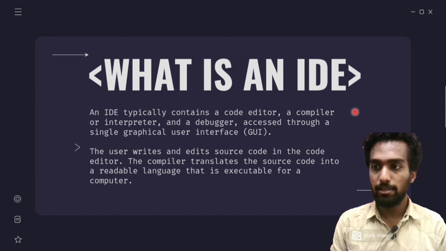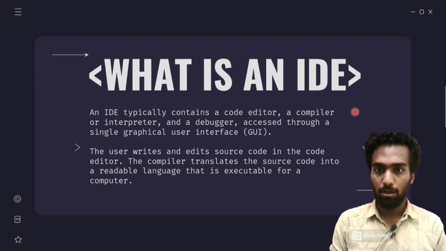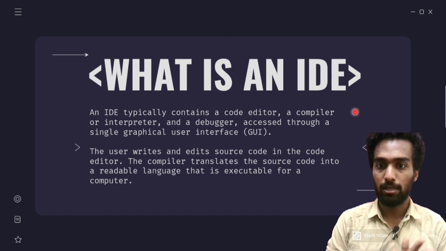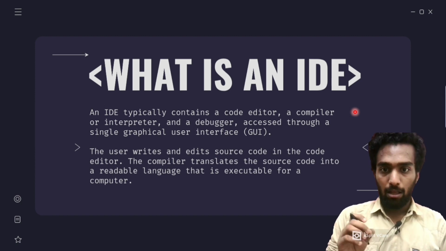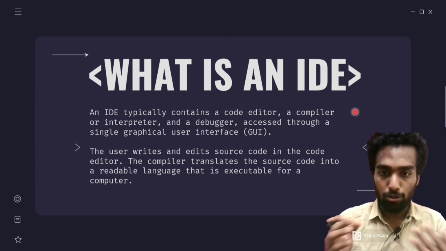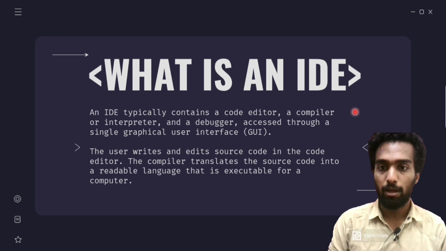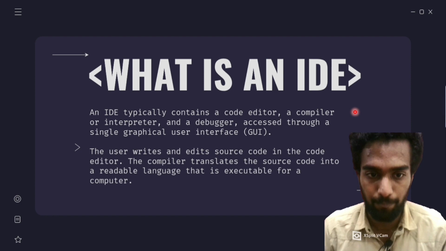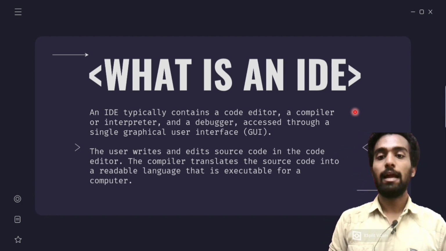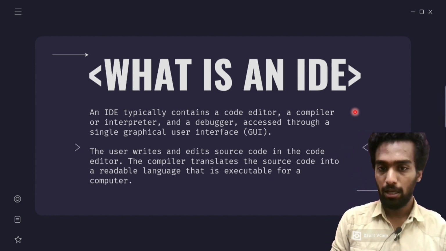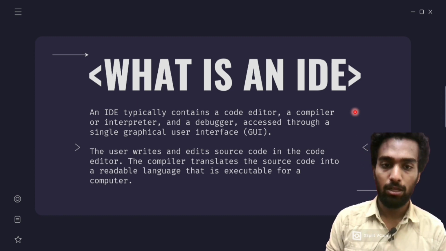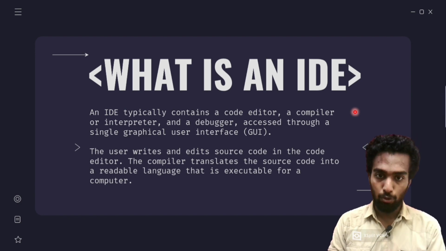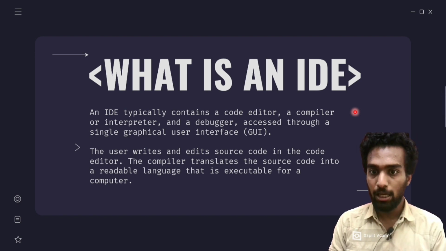Compiler is like it's compiling our code, trying to find out the errors. And access to a single graphical user interface, that is GUI. So one interface or one software is there which contains a code editor, compiler and debugger. What a compiler and debugger are, we will see later. So the user writes and edits source code in the code editor, and the compiler translates the source code into a language that is executable for a computer. So we use that GUI or that IDE to write the source code.